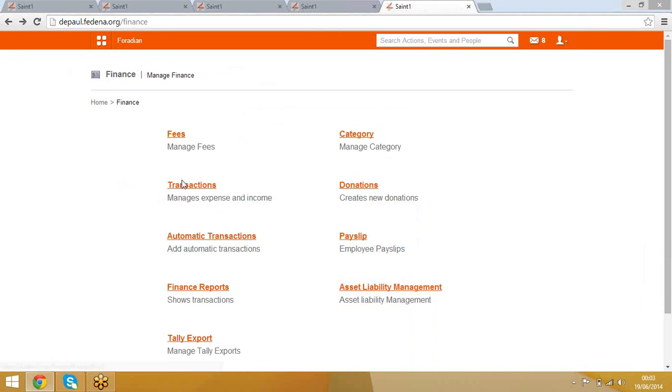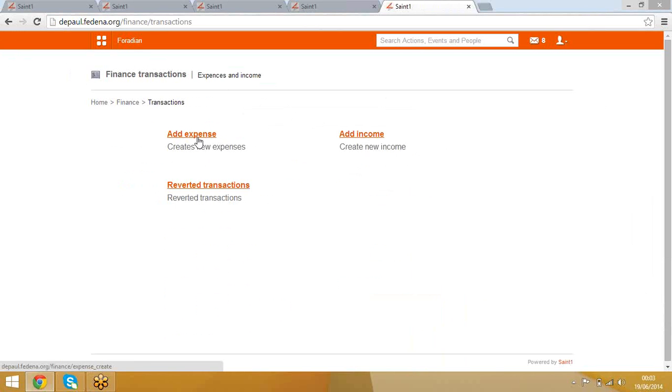And then we have these transactions and donations, where you'll be able to add an expense or add an income for any of the expenses and incomes made in your institute. These expenses can be assigned to any one of the finance categories that we have.